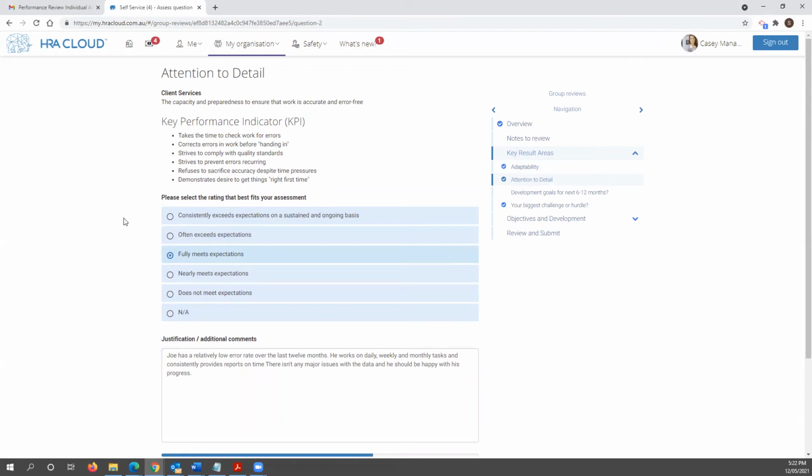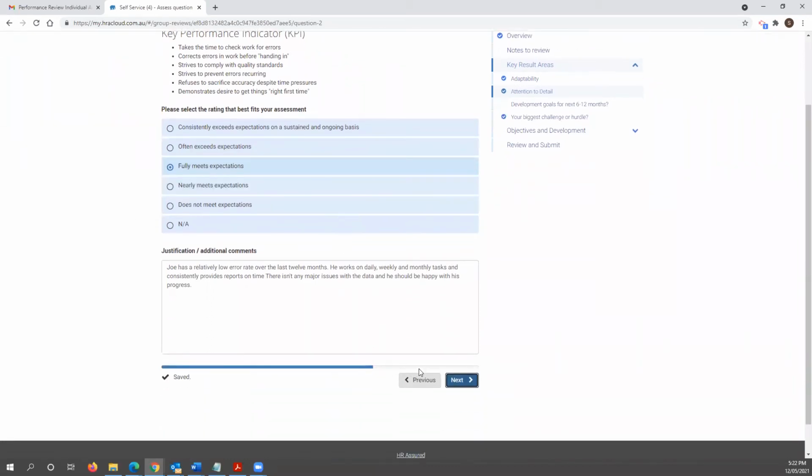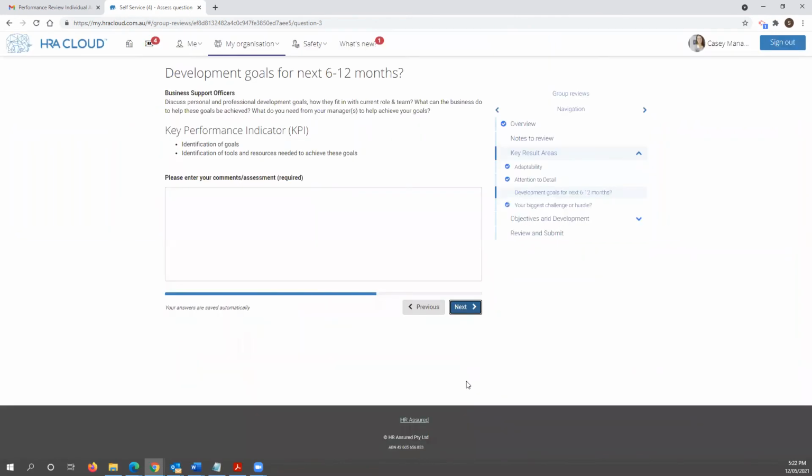It's important to note that this does automatically save your work, so you can come back later to it if needed. As we work through each assigned key result area, you will see that you may be asked for a rating scale, a comment, or both. In this case, it's just a comment without a rating scale. You'll notice that the comment field says required. If there are any outstanding fields that are required that have not been completed, you will not be able to submit the performance appraisal.